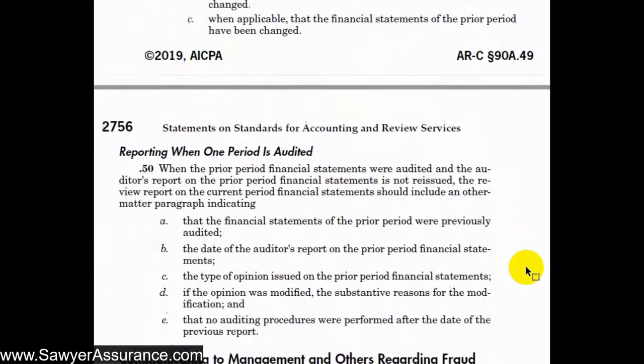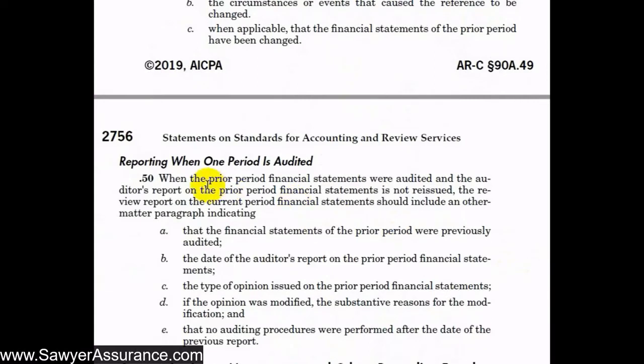And finally, when it turns out that the prior period financial statements were actually audited, and the auditor's report on the prior period financial statements is not reissued, then our review report on the current period financial statements should include an other-matter paragraph. That paragraph should say that the financial statements of the prior period were previously audited. It should include the date of the auditor's report on the prior period financial statements. It should also include the type of opinion that was issued on the prior period financial statements.